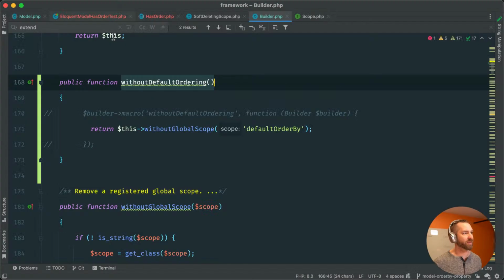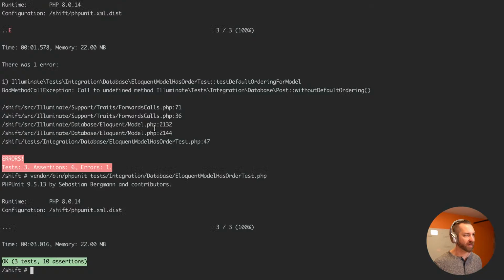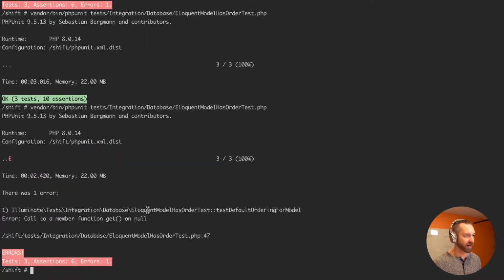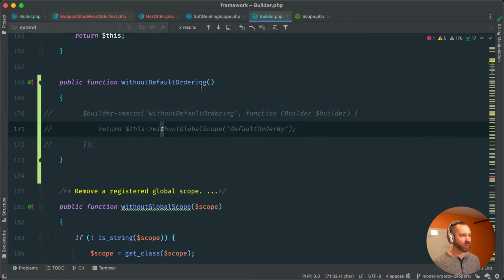And it passes. There we go. Cool. So if I comment this out, of course, the ordering should be wrong and we should get a false is true kind of error. Called a member function. Oh, well, of course, get on null, there's no method, this doesn't return anything.